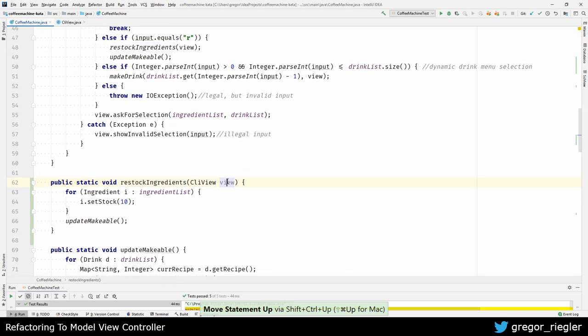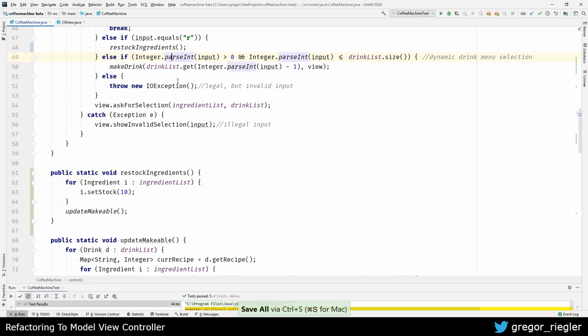There is a view parameter that is not used. I will remove it. And I can see that the update makeable is duplicated. I will remove it. Run the tests. Everything still works.